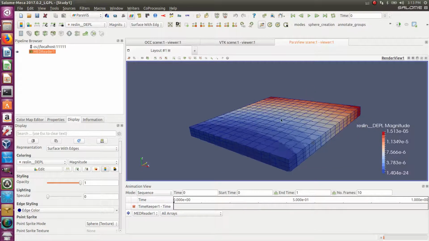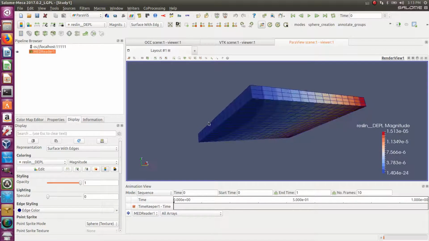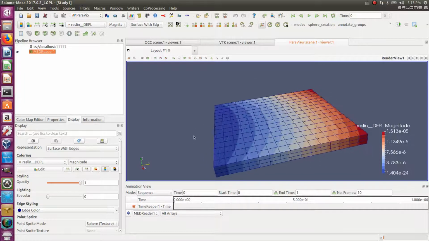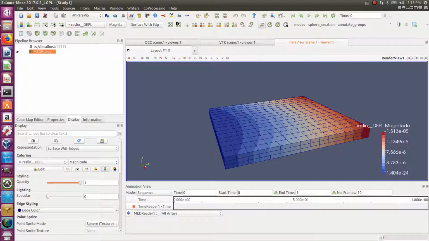In one of my previous tutorials, I showed you how to create this plate model, and I only showed you the displacement, the resulting displacement. But of course, you also want to see the stresses. So how do you get the stresses? Well, the first thing you have to know is that Code_Aster doesn't create stress by default. You have to tell it.